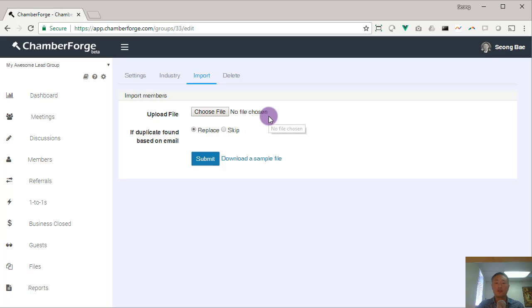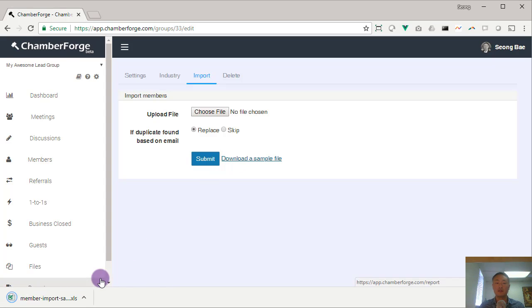Now, import. This screen is used when you're first creating your group on ChamberForge, and you have a list of, say, 20 members in your group, and you have their name, email, contact information, and company information in an Excel spreadsheet, and you don't want to manually type in their information. You can use this import tool to import their data. What you can do is click here to download a sample Excel spreadsheet.